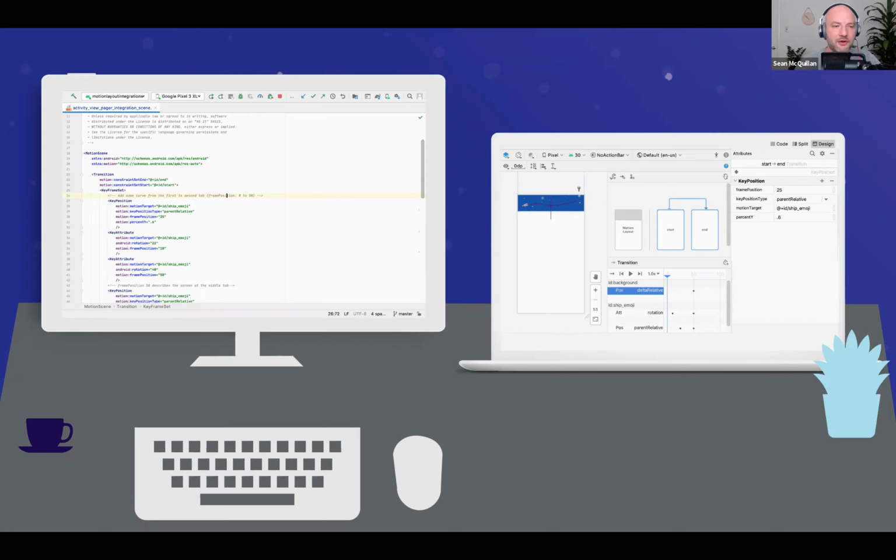So for example, the ordering of your constraint sets in your motion scene file is the same order that they'll be displayed in the overview panel. The same with transitions. And you're going to see that the Motion Editor makes a really strong attempt to have a very high fidelity with the code. And you can edit the code over in XML.